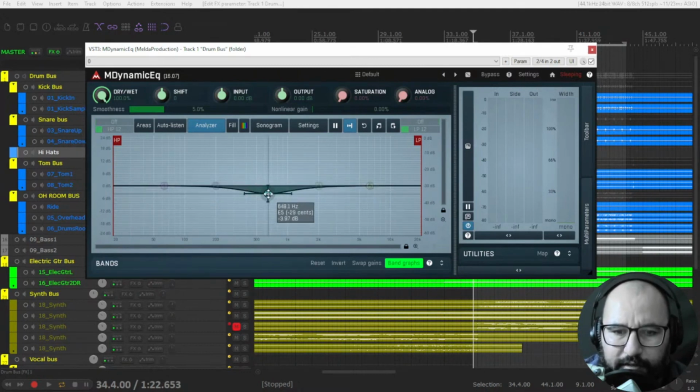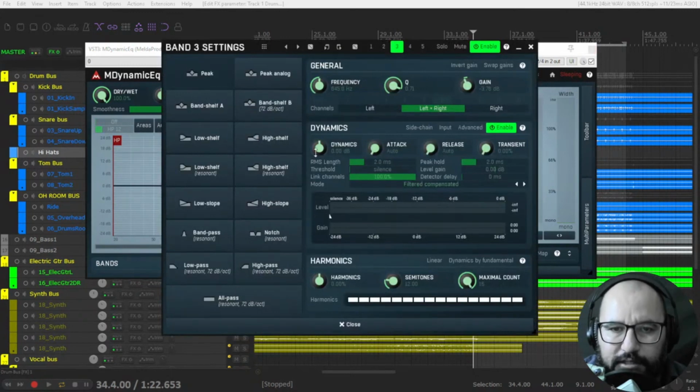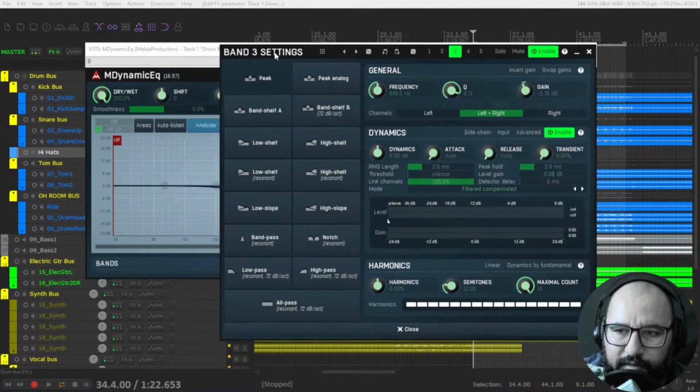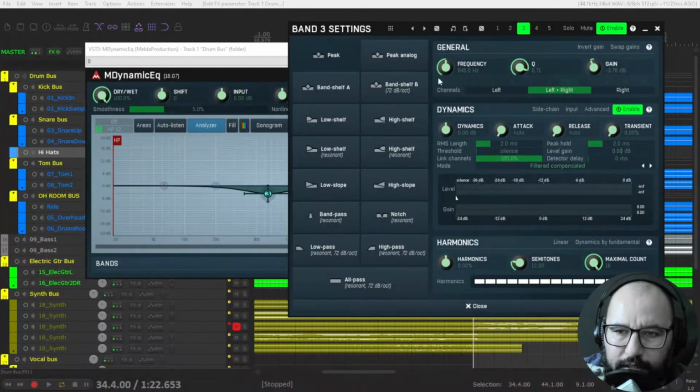If you right click on any band, it will display this other menu where you choose the different type of filters and bands, right? Peak analog, low shelf, high shelf, low pass, high pass, notch, etc. And also here, if we move this a bit to the side, we have the frequency, the general Q, and the gain, right? Boost or cut. This applies for each one of the bands.